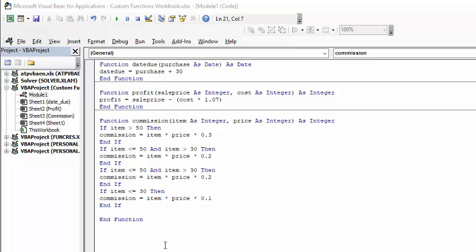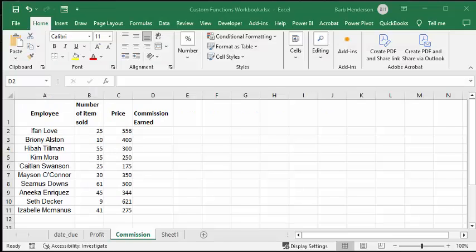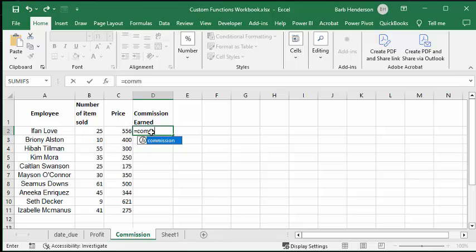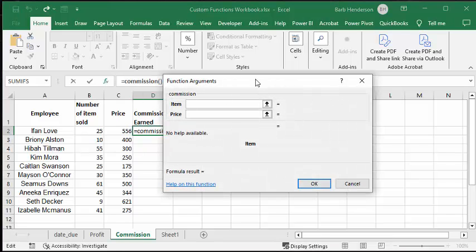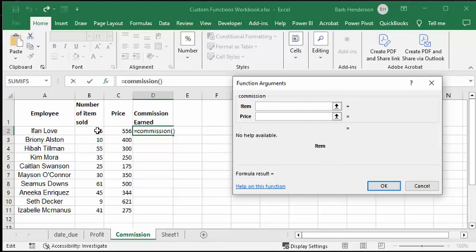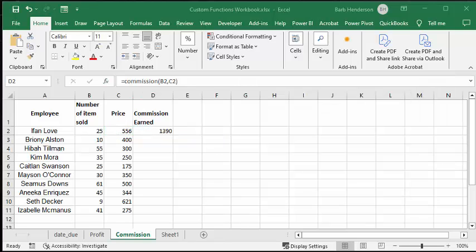So let's go try out the function that we've just created. I'm going to click in the cell for the commission earned, and then go equals Commission, and it comes up. I'm going to click my FX key so I get the dialog box. Now I'm going to select the item number, or the number of items sold, then click on the next one and get the price. Then I'm going to go OK. One more time, I can double click to fill in the rest of the rows.